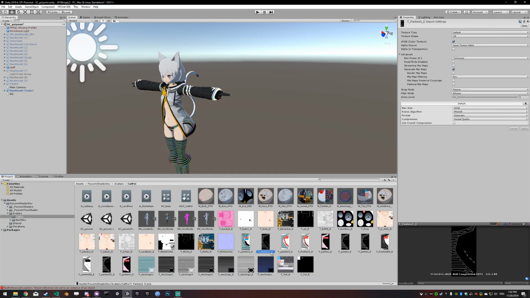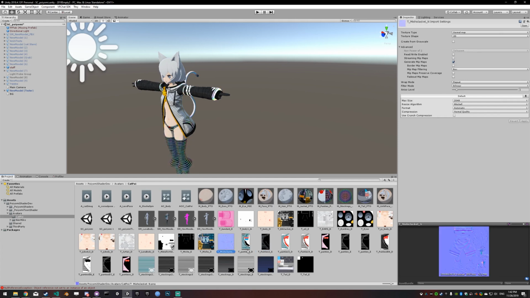And emission maps are T underscore whatever they're named underscore E, and normal maps are underscore N. You can change that to NRM if you want to search for things more easily. Just keep your naming clean.